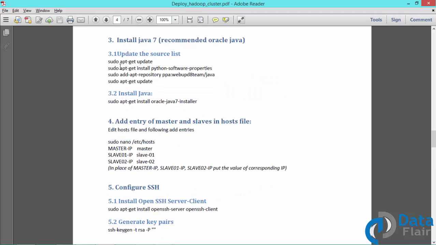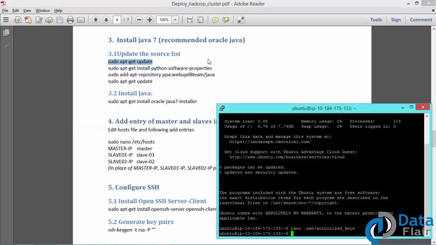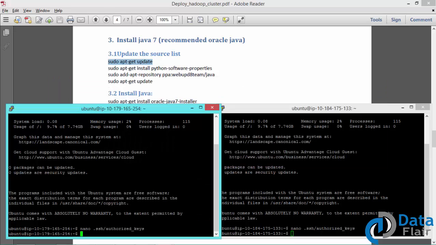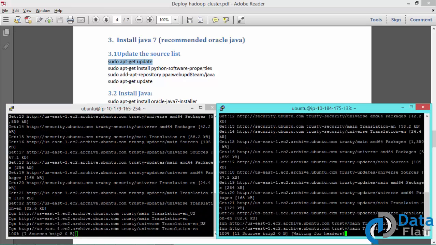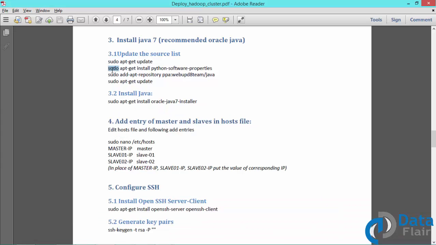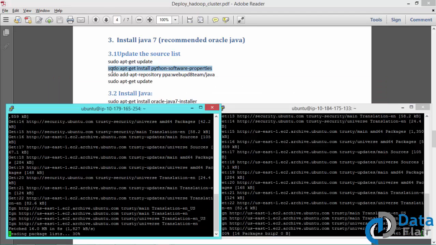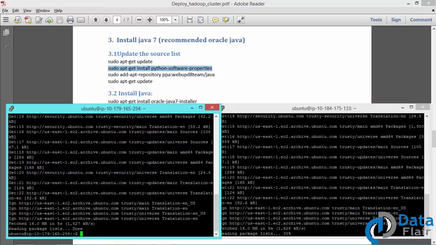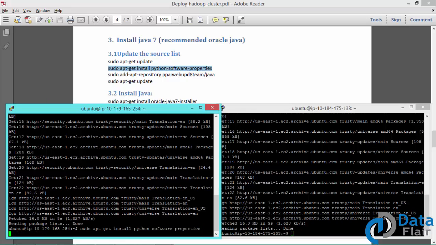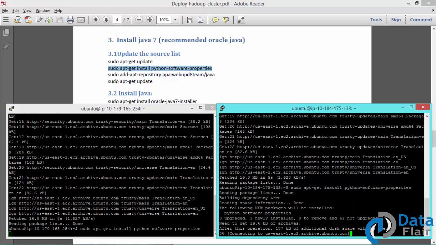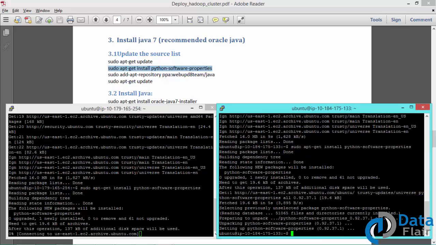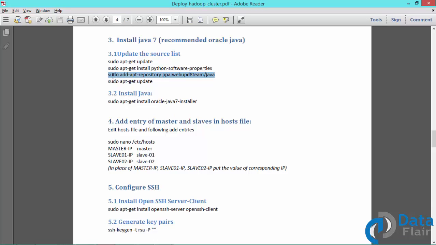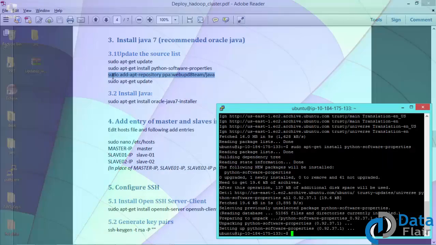First is the installation of Java. Let's copy this command. Okay. Let's open both the slaves and run these two commands in parallel. sudo apt-get update, to update the source list. Meanwhile it is updating, let me copy the next command. Okay, source list updated. Now we are installing the Python software properties on both machines. Yes, it is installing. Okay, let's copy the next command, where we are adding another repository.